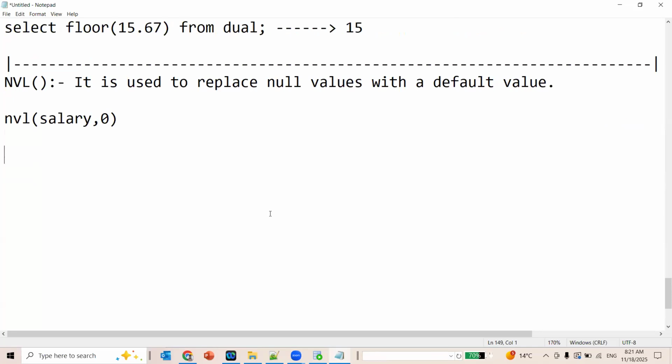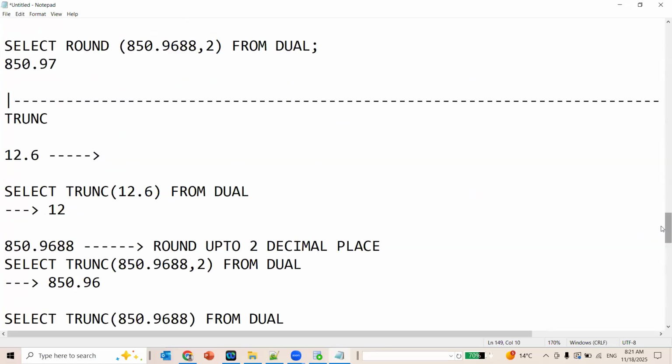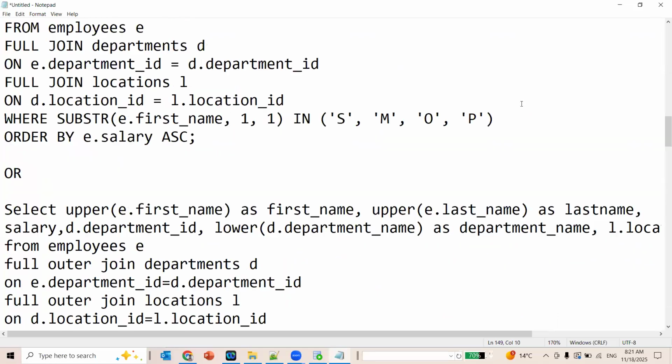Okay. Next we have NVL2. Let's wrap up in 10 minutes, team, because I have to go to this also. What do those NVL functions do, team? Okay. NVL, COALESCE, and NULLIF.